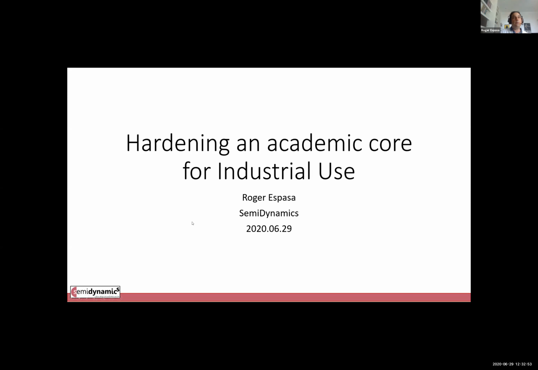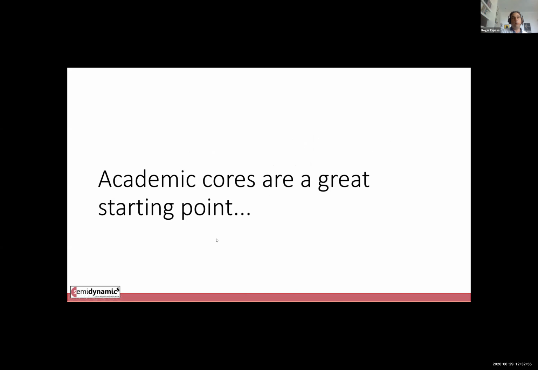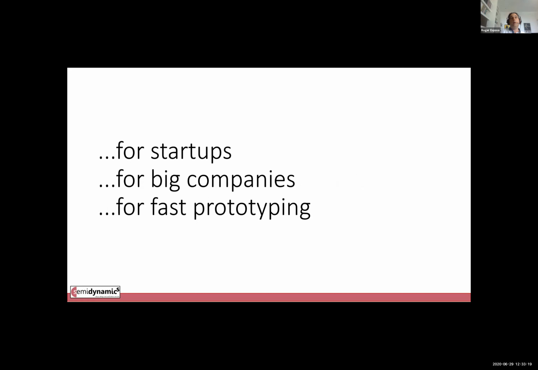Okay, so I'll start by saying the obvious. These academic cores are a great starting point. If you're a startup or even a big business, you probably want to start from one of those. It's not easy to choose. There's so many these days that actually you'll spend quite a bit of time just picking your favorite. But definitely my experience is that it's a great starting point. It's good for startups, it's good for big companies, it gets you fast prototyping. I think in the talks this morning, we've seen many examples of how this happens and how you can make this successful.